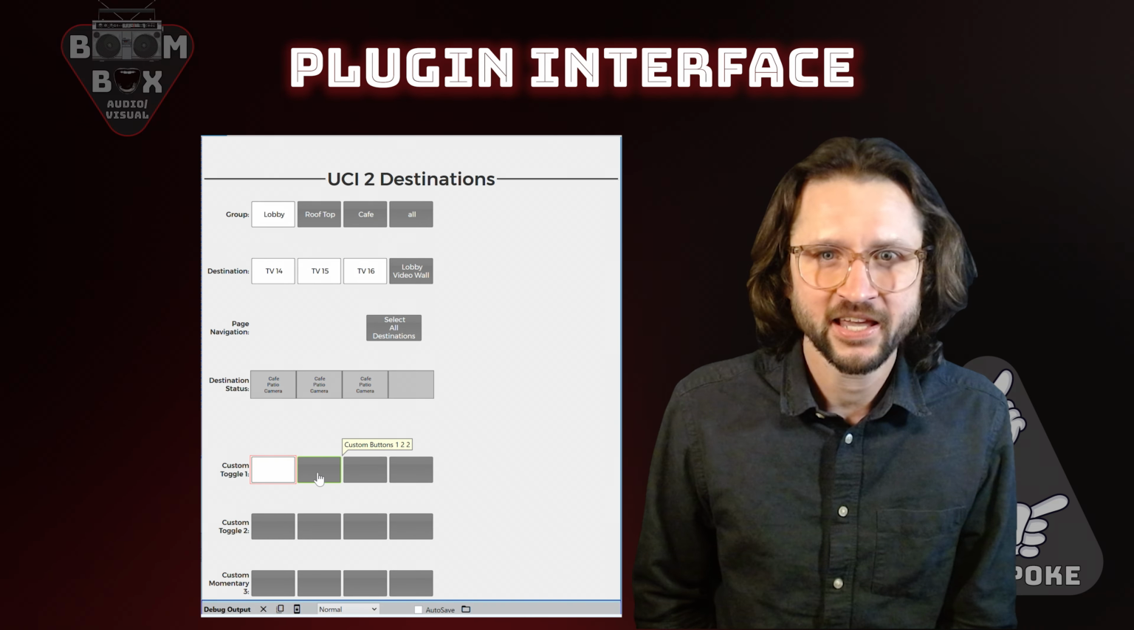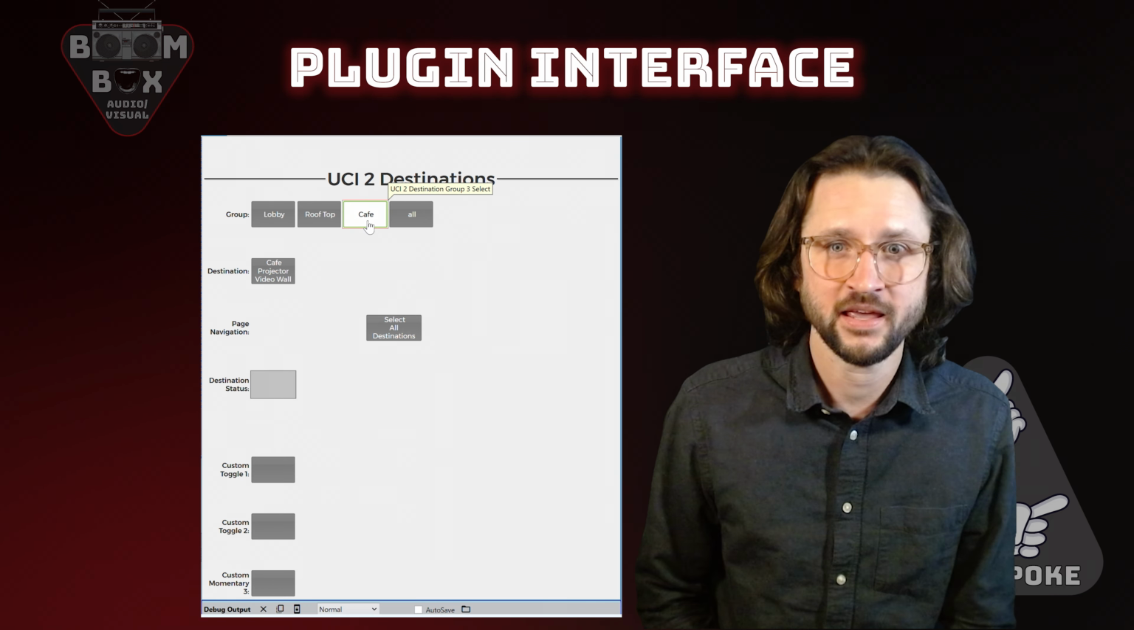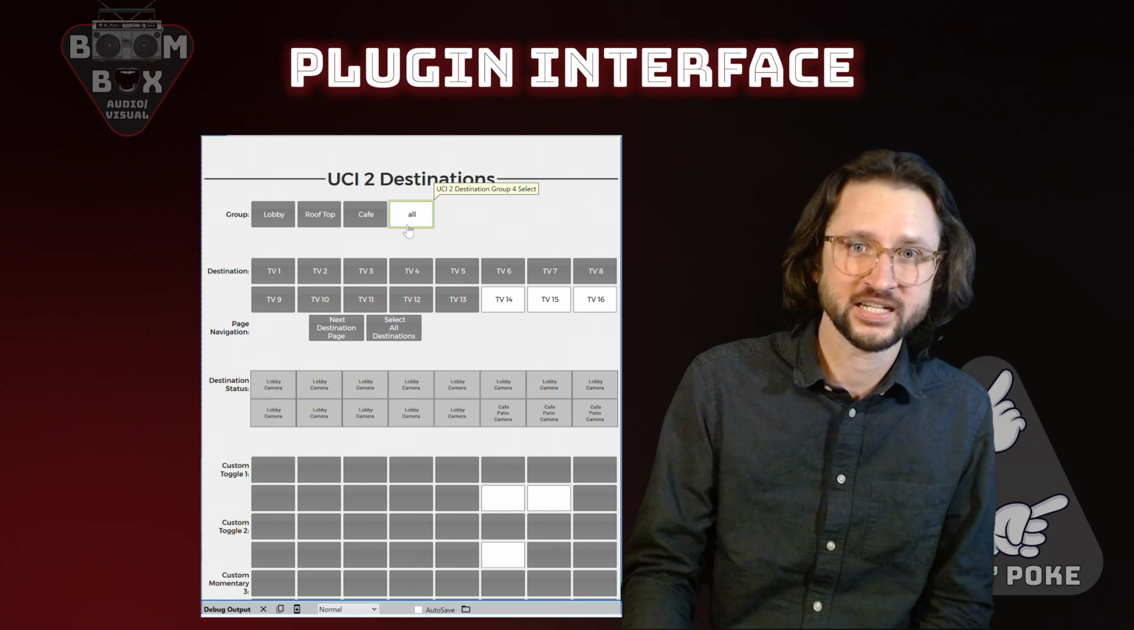Just to reiterate, these follow the pagination and group filtering. However, the output pins they output to are fixed, as I explained before.